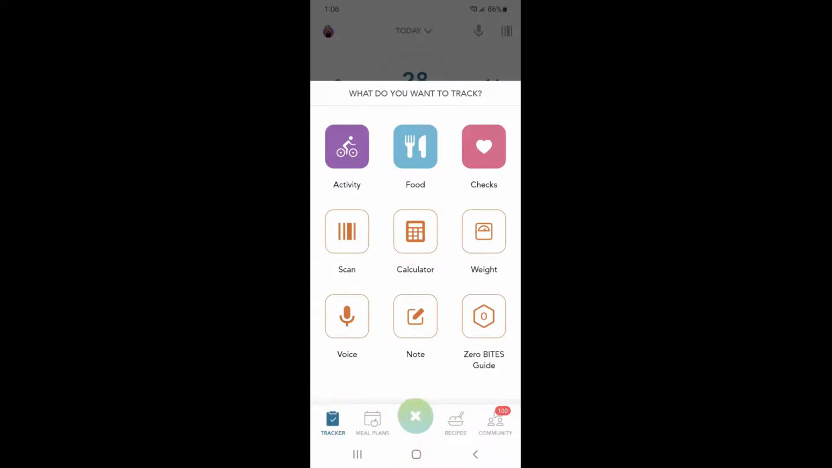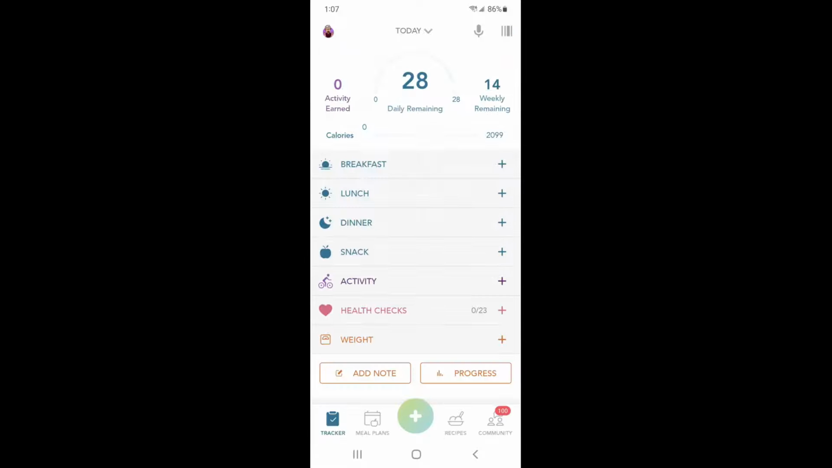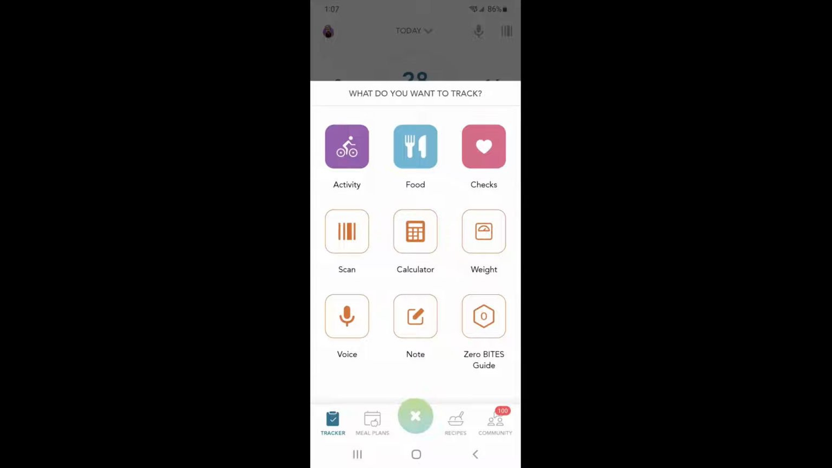Now you see this asks you what do you want to track. Here you can track activities. You can also do checks, which I never use, but those are just if you wanted to check, make sure you had enough water, fruits and veggies, dairy, and so on. I never use those, but they are there if you need them. So back to plus. So we are going to hit food.